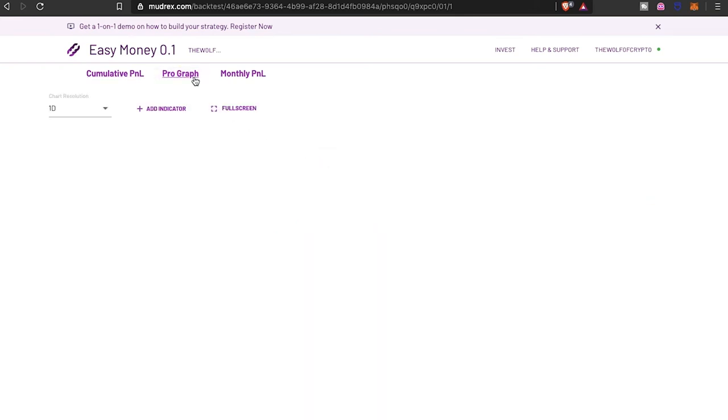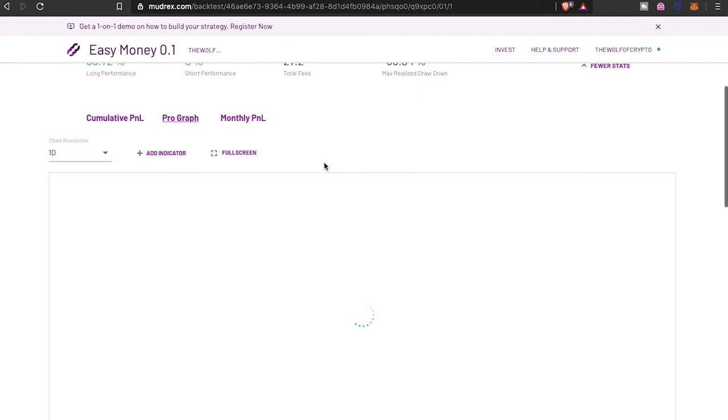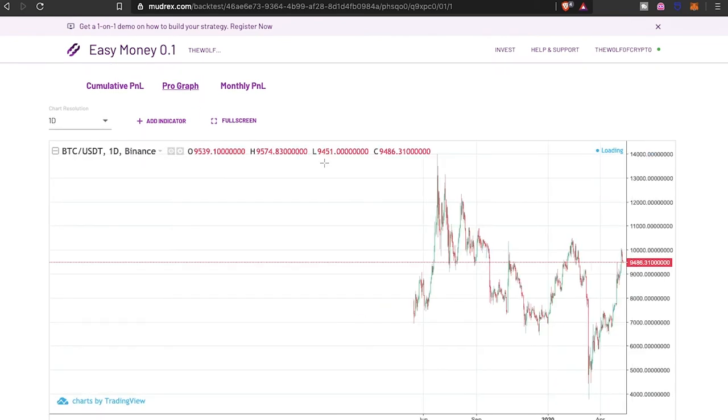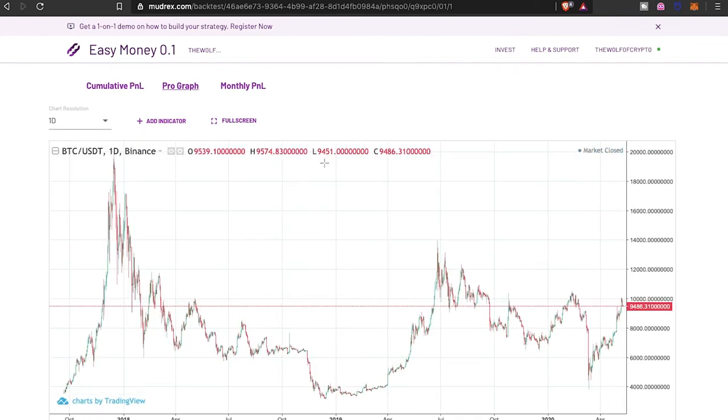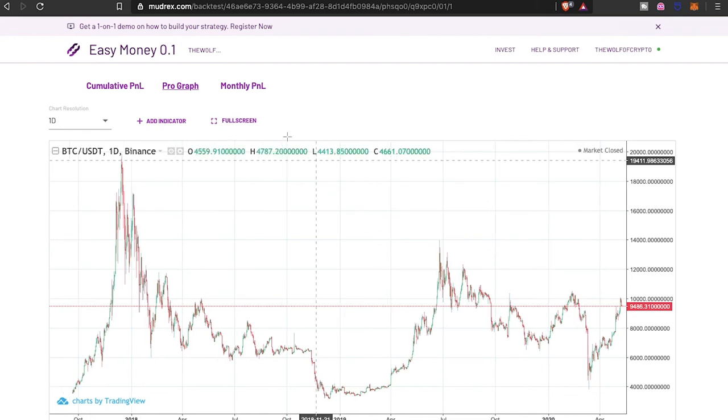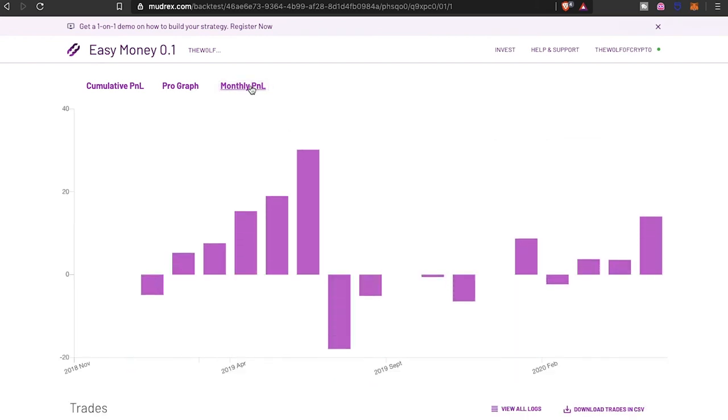And also, it shows you different graphs for different chart resolutions. It'll show you, hey, how many buys and sells have you done? Let's come here to the monthly P&L. So this gives you an idea of your profits and losses, what you're doing with this particular strategy that you've created.